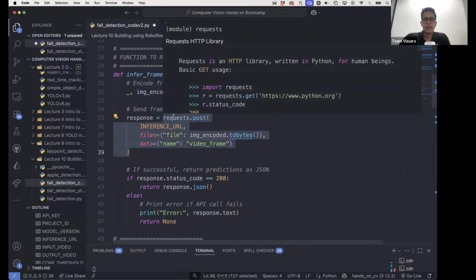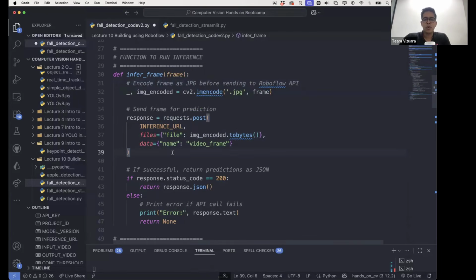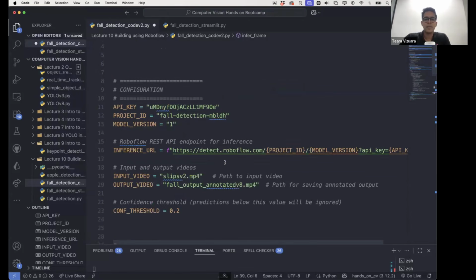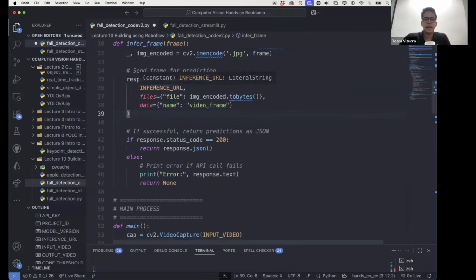And where is the inference happening from Roboflow? In this line. We are sending a post request to the Roboflow API. The API is defined up here, the API key is defined up here, but this is the URL. So that URL we are passing here, the inference URL. And the files that we are passing is the JPG encoded image. And this is the data.